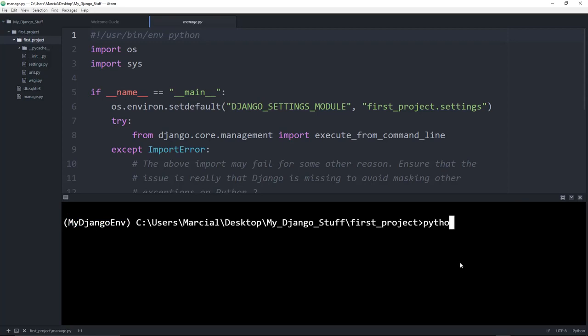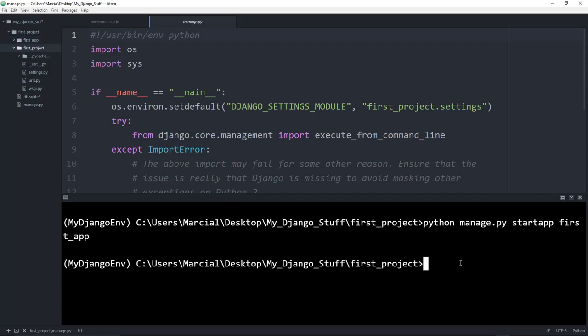So what I'm going to type is python manage.py, and then the keyword here is startapp, and then whatever you want to call this first application. Since we're doing something really basic like a hello world type app, I'm just going to say first_app. Hit enter, and you'll notice that we now get this first_app inside of our first project directory.